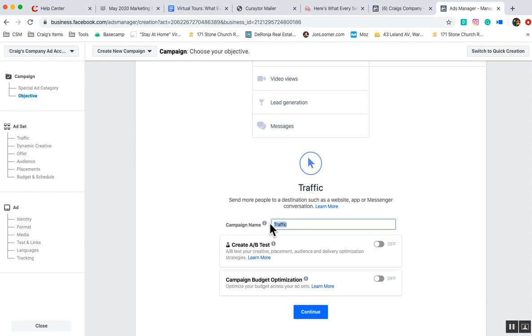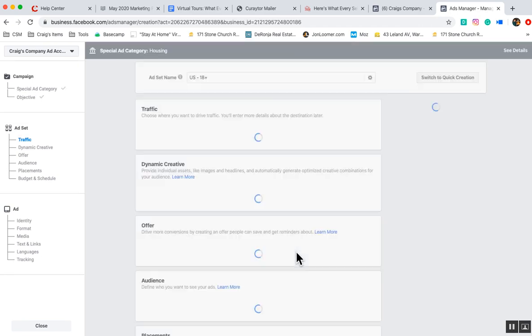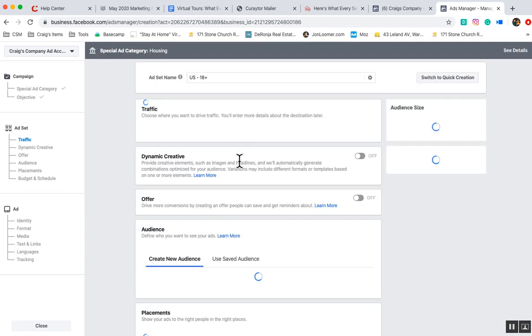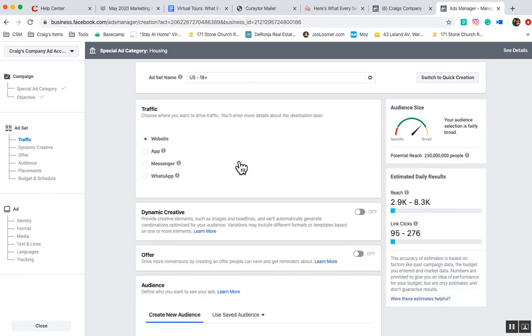Give it a smart naming convention, something that you would remember. And I like to include the date as well to remind myself when that campaign ran. Once you have that naming convention, hit continue. And then we'll be brought to the ad set level. This is where we're going to decide who we're going to show it to, where, and for how long.